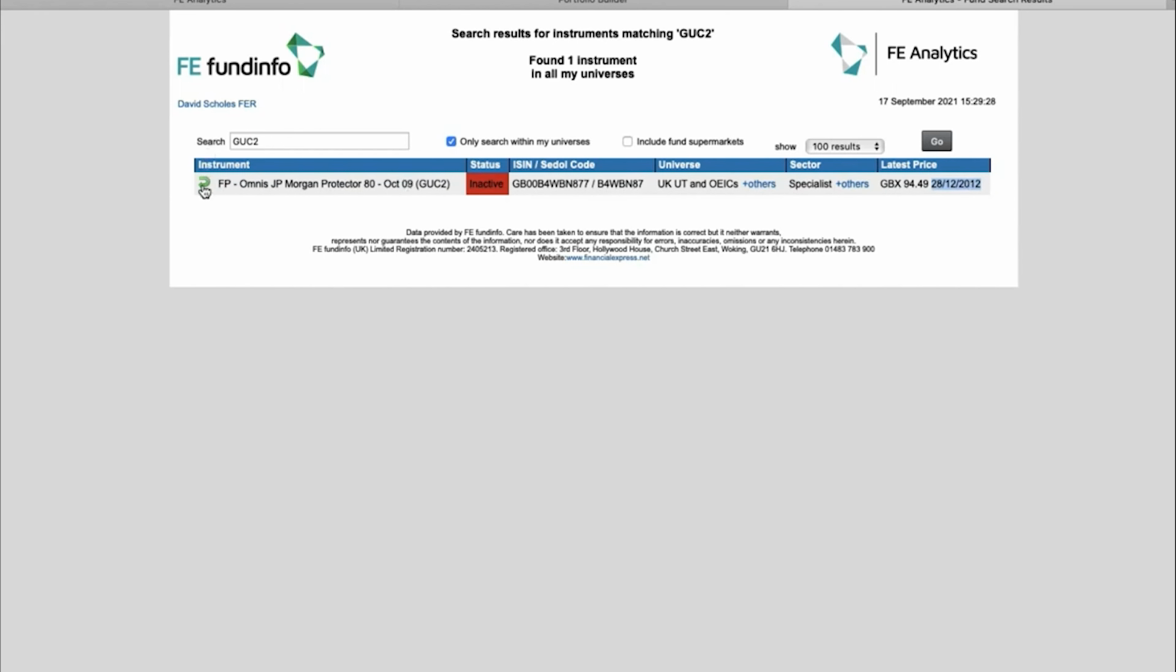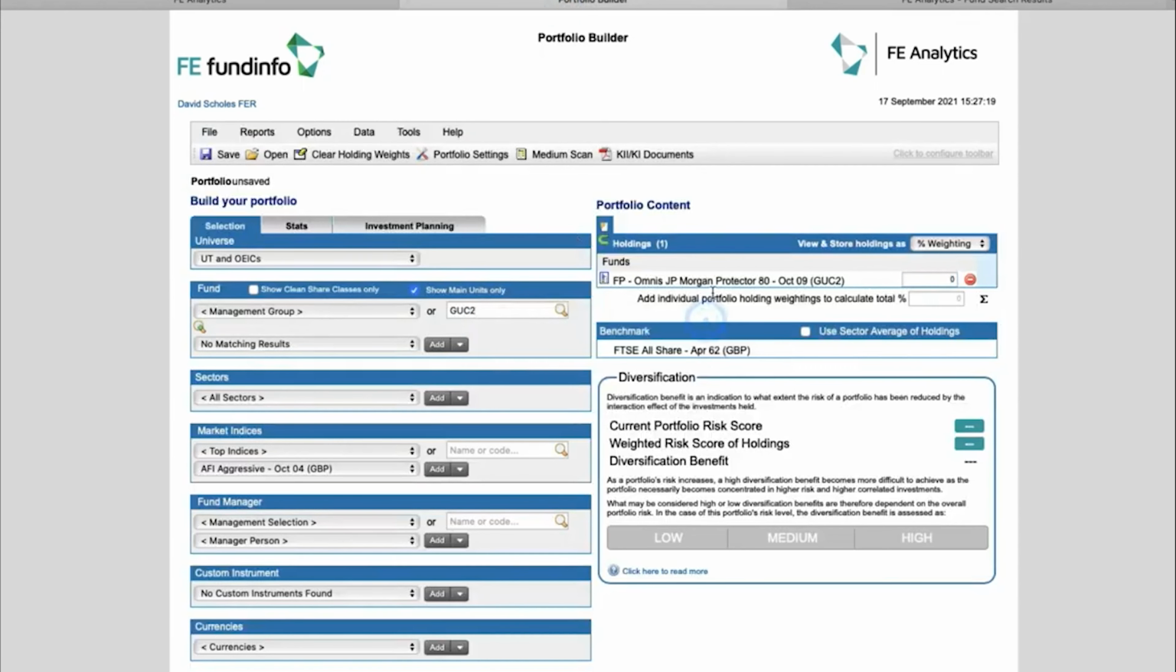If you click on that little green icon, it will fling that back into your portfolio, so I can now include funds that are deceased, and it will still pull up the price performance pre-2012. Hope you found that tip useful.